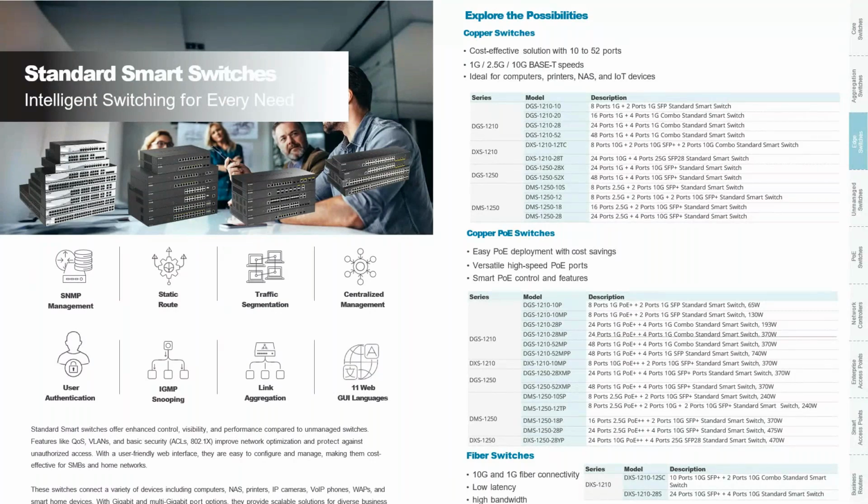So they will come with the same sort of spec as the DGS 1250s, but with 2.5 gig as the standard, keeping the 10 gig SFPs in place. So there's a lot of models on the screen at one time here, because there's a lot of different products that are coming or available now in this sort of range.